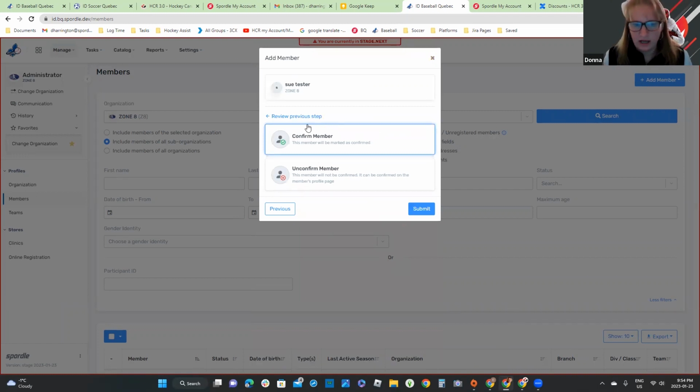Now you can make the member confirmed, or you can make them unconfirmed. So maybe you do have to confirm some information or need to collect some information. So you can make them unconfirmed. I'm going to confirm this member.